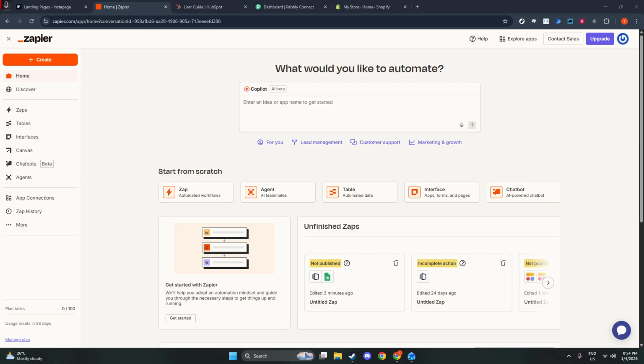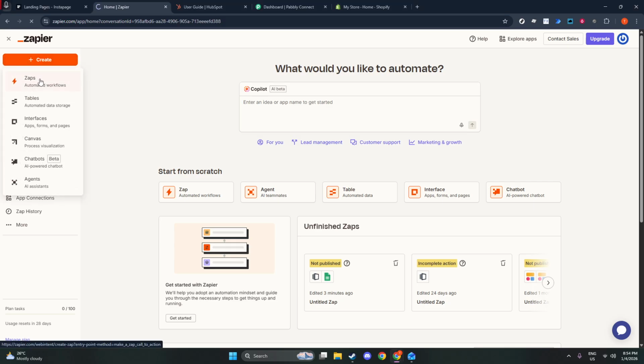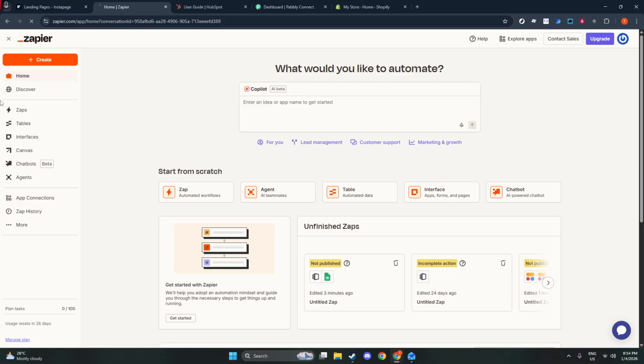First, head over to Zapier and click Create Zap. This opens a blank automation. Think of a zap as a chain reaction. A trigger starts it and an action finishes it. We'll start by setting Instapage as the trigger app.